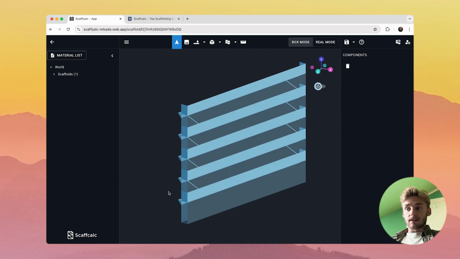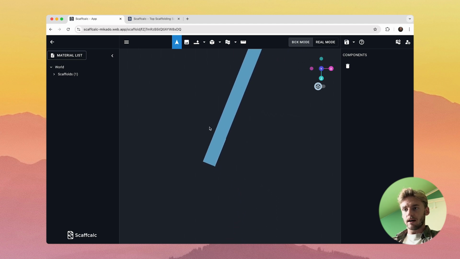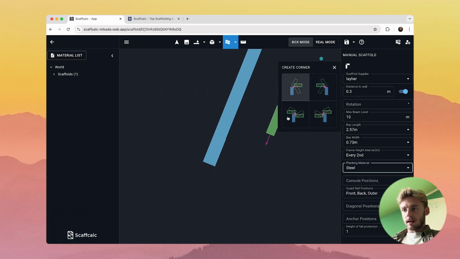And if I would like to create a corner on this one, I could place myself on top of this scaffold, drag myself over here. I press on bay. I give it some steel planks and I press command E. And here I have different options on what type of corner I would like to create. Let's try this one.